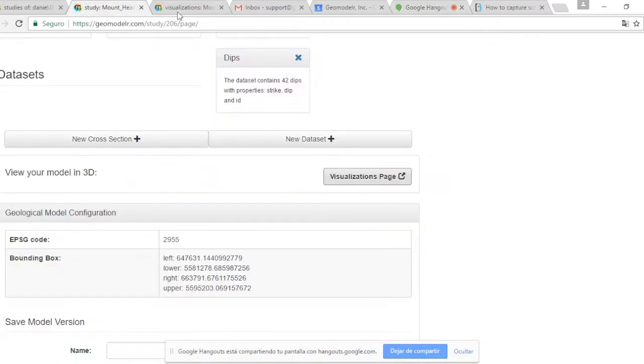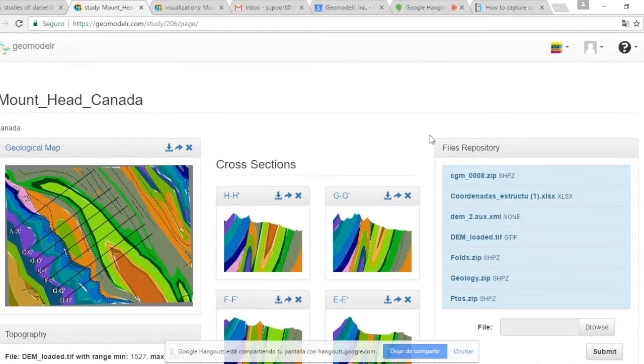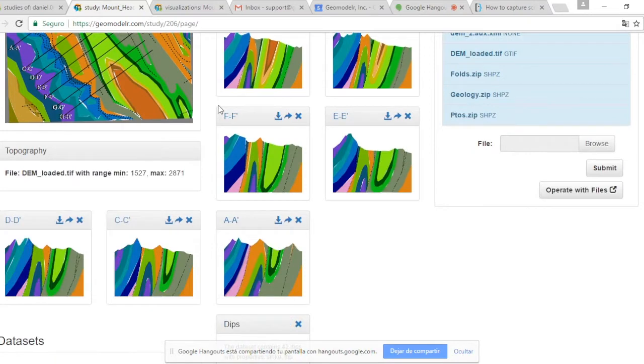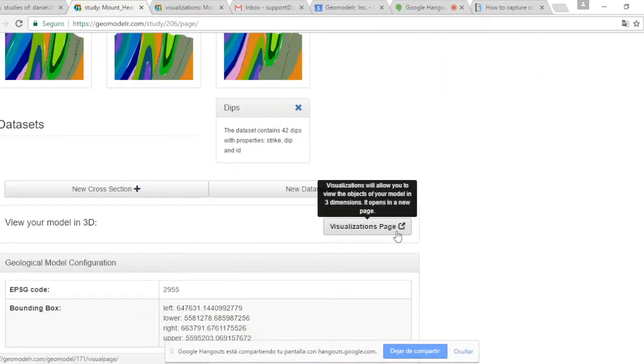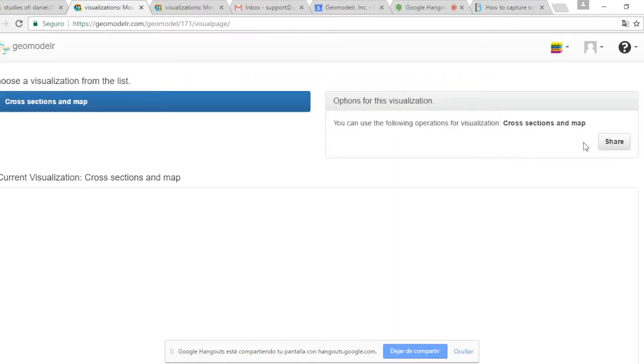Let's start with Mount Head. This is going to be the final version of what we are going to do. Okay, so what is Mount Head?